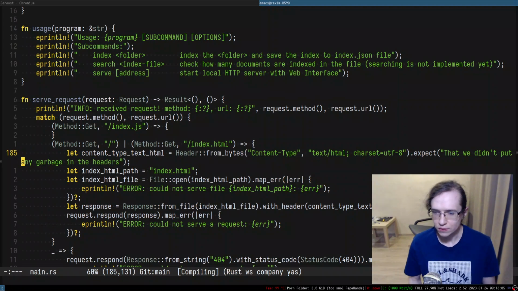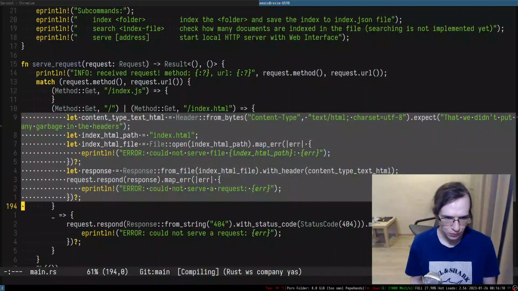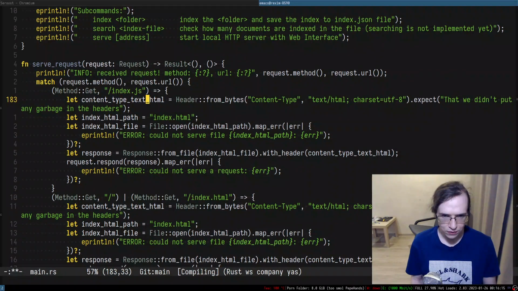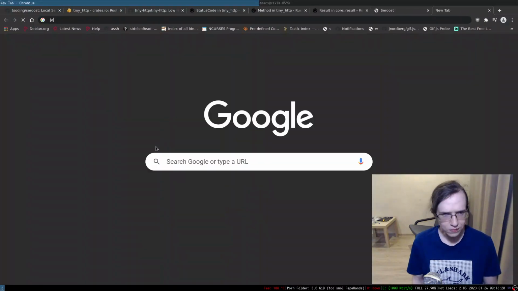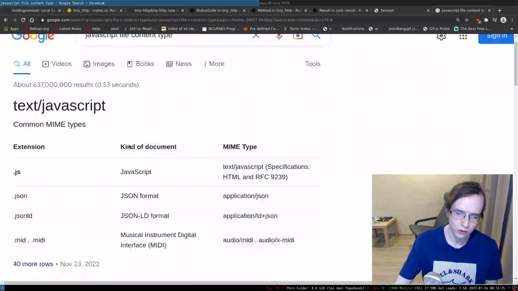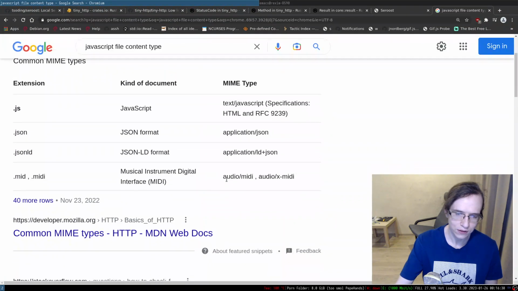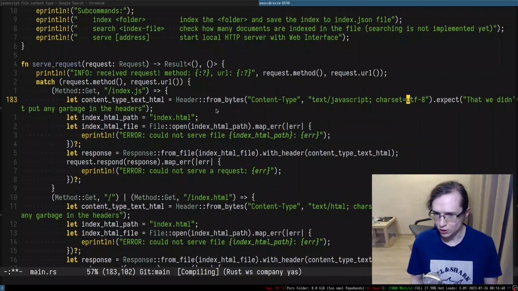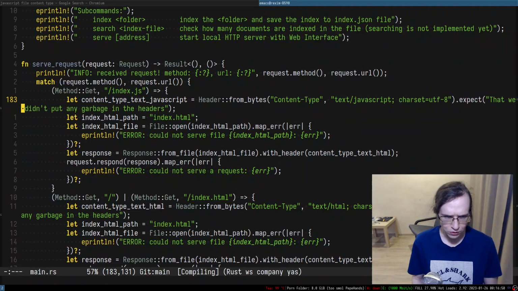Okay, then. So what are we going to do? I'm going to copy paste some of this stuff. Content type text HTML. JavaScript file content type. I think it's something like application JS or something. Text.js, there's application JSON. Okay, so let's go with text JavaScript. Can I also say that it's a charset UTF-8? I think I should be able to say that. So text JavaScript.